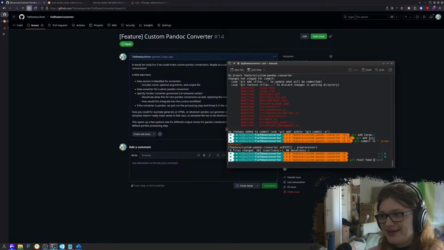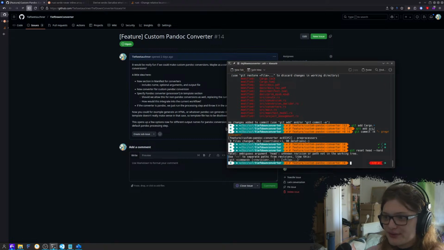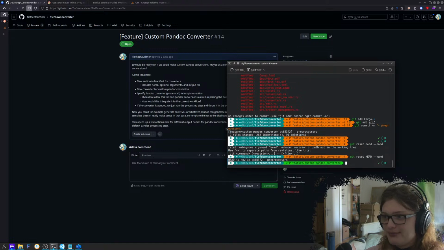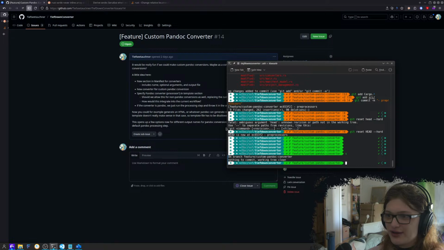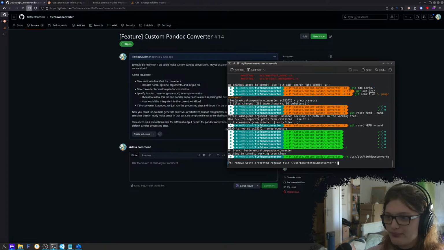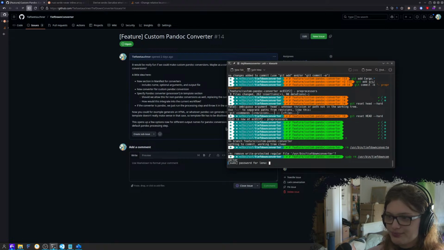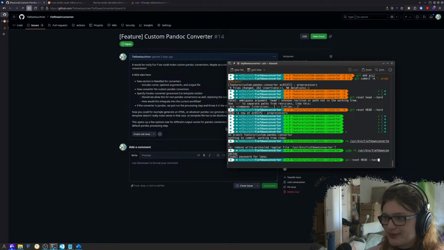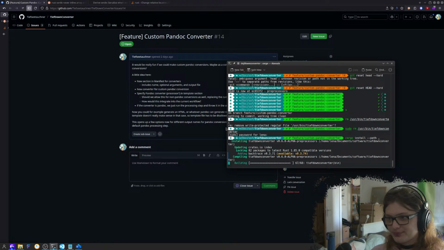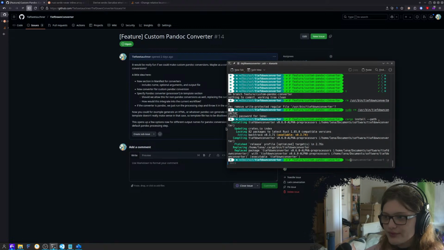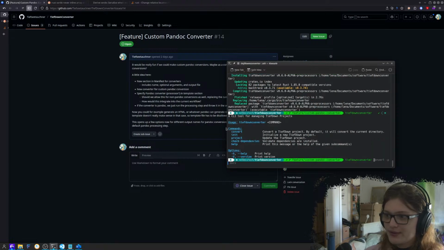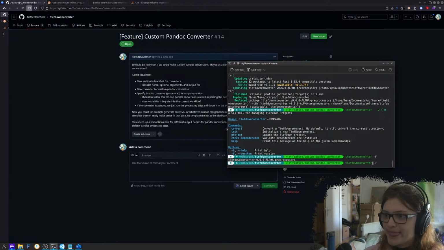Git reset head --hard, and we're going to say cargo install rm /usr sudo, and now cargo install --path . TiefDownConverter -v TiefDownConverter.